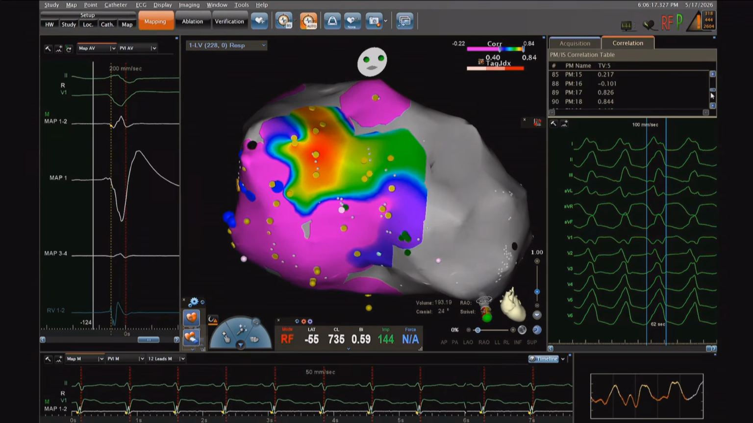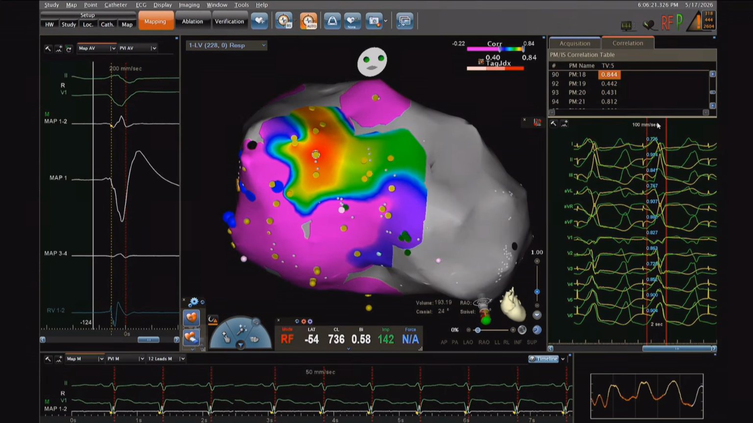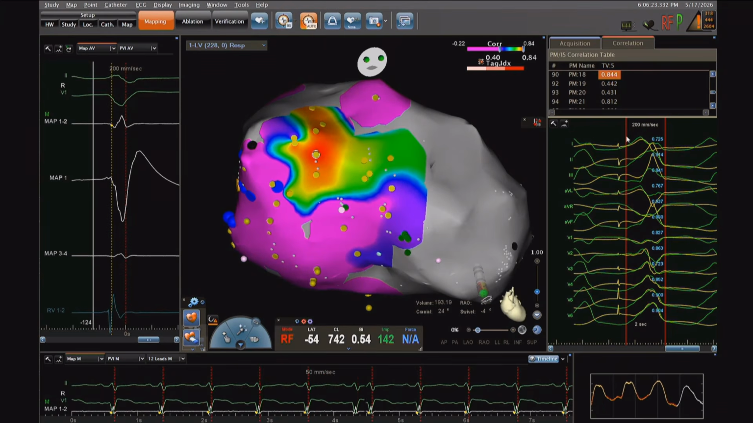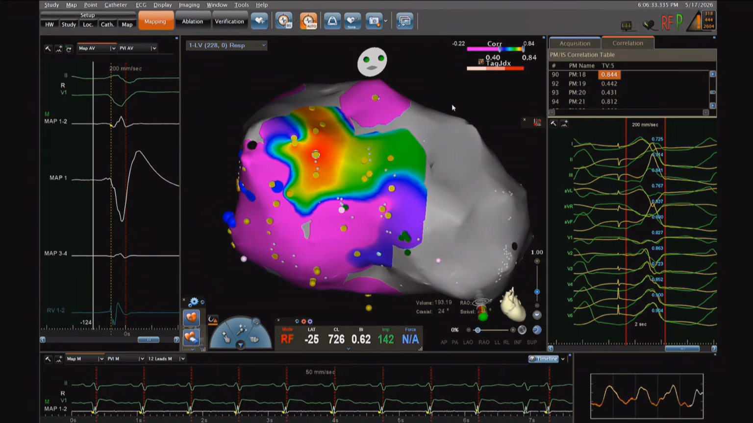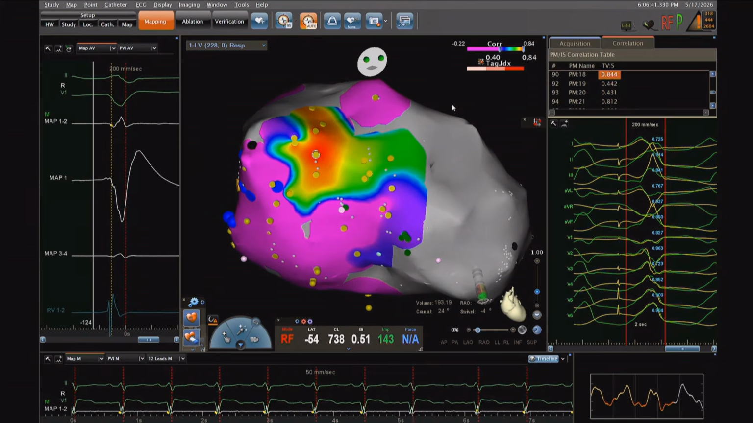So we have a very tiny area here just below the aorta. It's just at the junction between the aorta and the left ventricle where the correlation is 84. So that's the type 2 that I showed you before. So this is not the exit, I would say, in terms of an endocardial circuit. So it suggests either an epicardial origin or maybe something coming from the right ventricle.